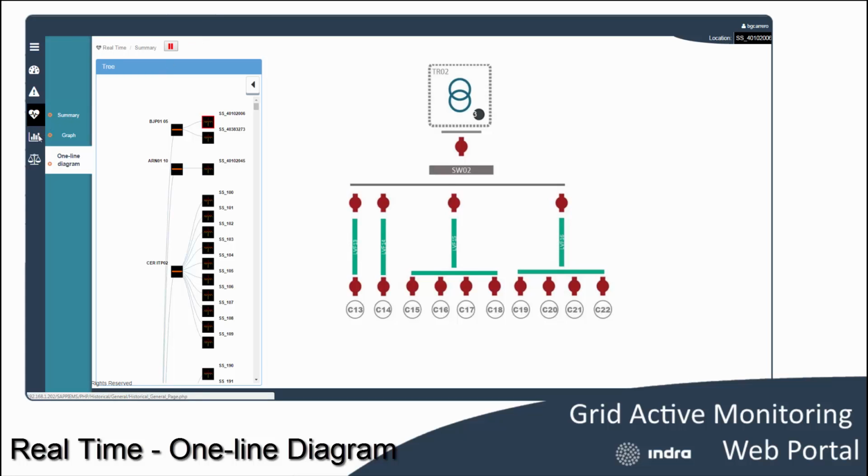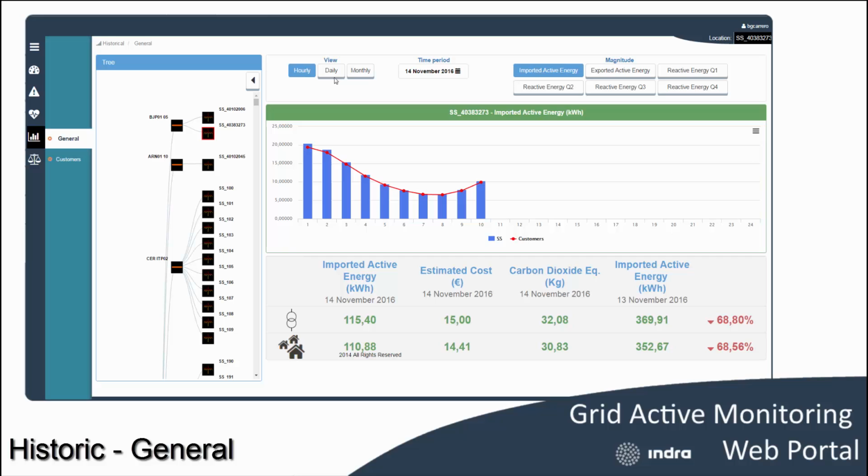The user can check out the historic hourly, daily and monthly consumption of the different energy types of the selected secondary substation and the selected date. It also displays a summary of the customers' and secondary substation energy consumption, estimated cost, carbon dioxide equivalents, and a comparison with the previous period.